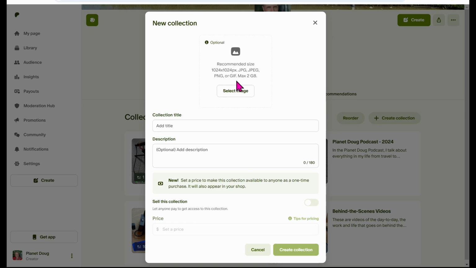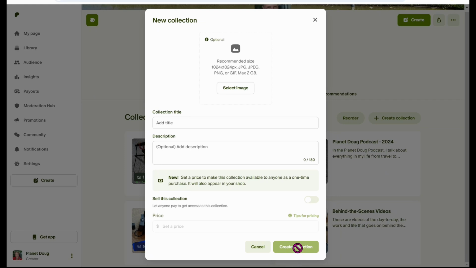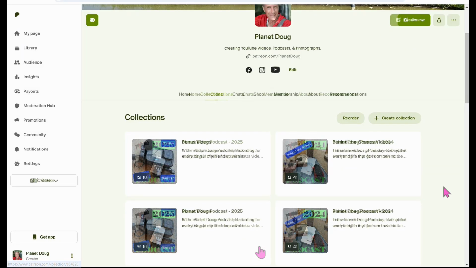The recommended size is a square, and under 2 gigabytes, which I think is pretty easy. If you have a photo that is over 2 gigabytes, well, I think you're doing something wrong. And 1024 by 1024 pixels. And as a pretty obvious procedure, you just select an image here. You give the collection a title and a description, and that is pretty much it. And then you create a collection. And after the collection is created, now it is available for you to add posts to it.